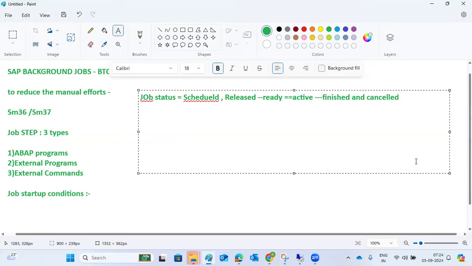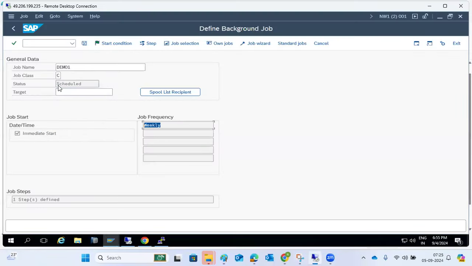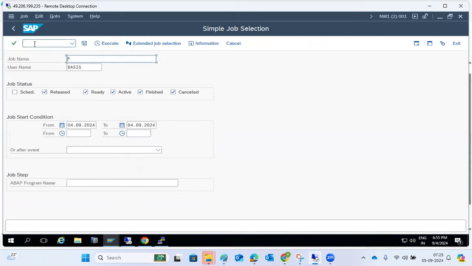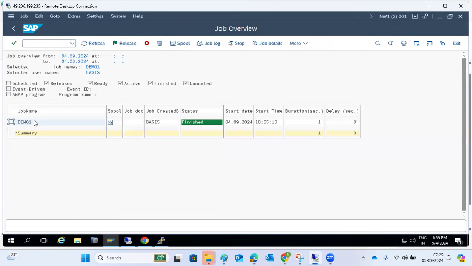Scheduled means when you are creating the job, that is the scheduled status. Now you are creating the job, that's why the job status is scheduled. Then after assigning the timelines, when you click on the save button, the job status is released. Then go to SM37 to monitor the jobs. Check whether your job is finished or not. See, the job is finished here, right?